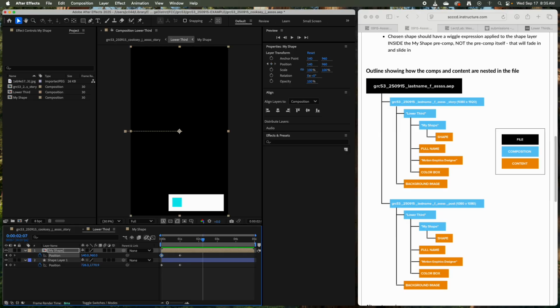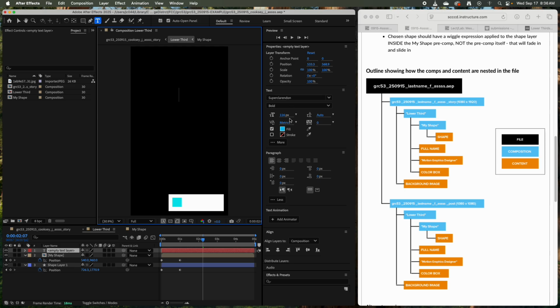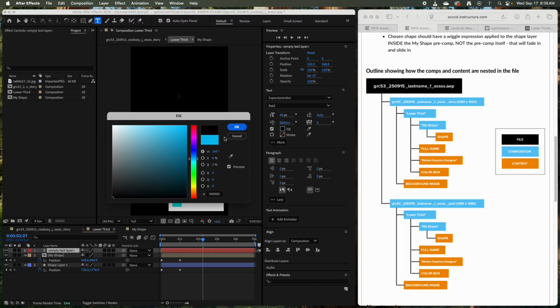Okay, so all we need left is our name and our title. And again, we can do that inside of our lower third, because here we see that our full name and our title are inside of the lower third composition, which is where we are at here in this tab. And so if I grab the text tool, I'm going to change the size on this, shrink it down, and change the color to black.